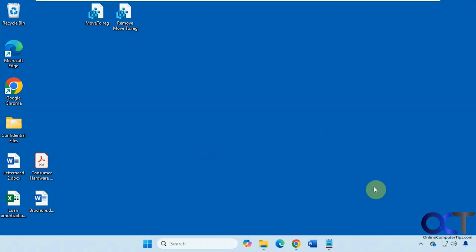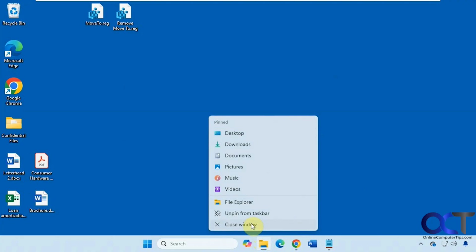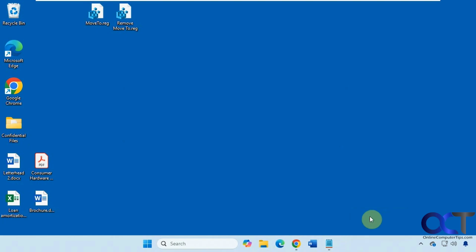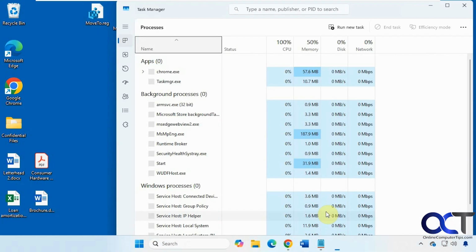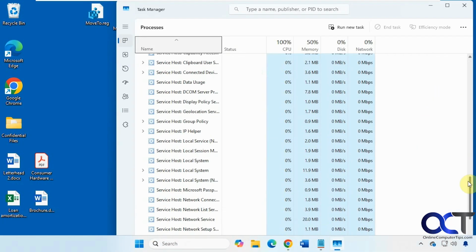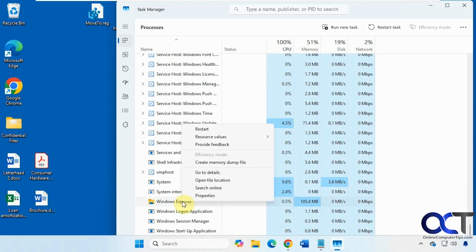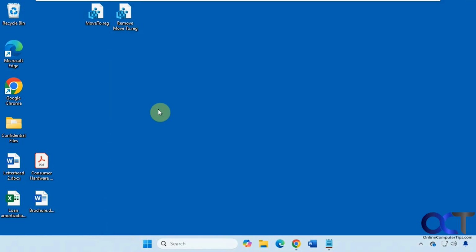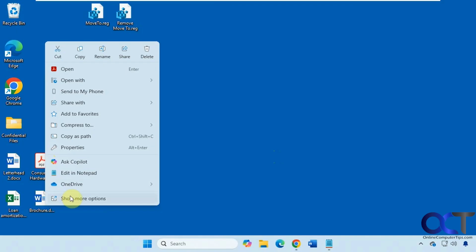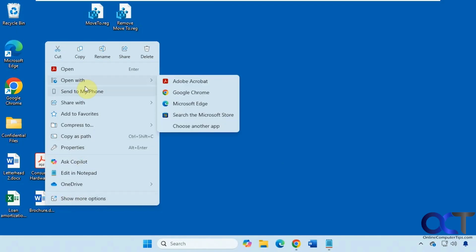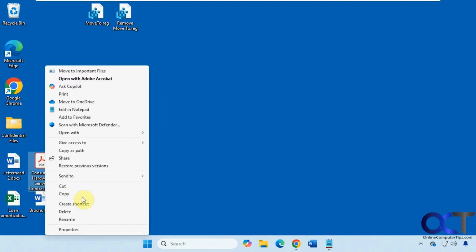So to restart Windows Explorer, I would close File Explorer first, right-click on the taskbar, Task Manager, find Windows Explorer, usually near the bottom, right-click on it, and restart. Then your taskbar will disappear and come back, and then you know it's done. All right, so now if we right-click on a file, and of course, we have to go to Show More Options for Windows 11. I tried to figure out how to put it in the first menu, but nothing seemed to work, so we're kind of stuck on the secondary menu.